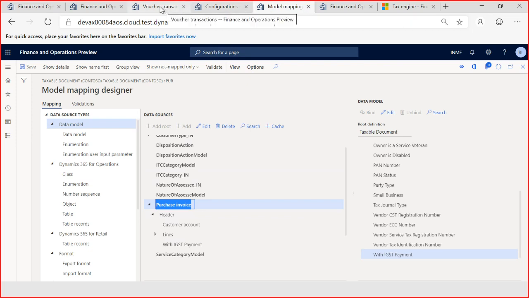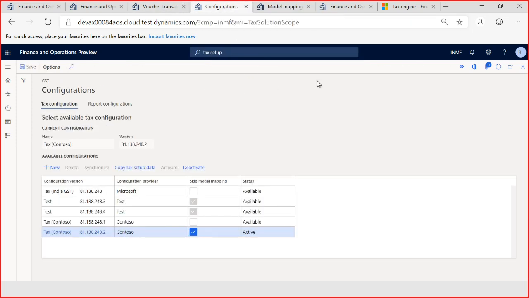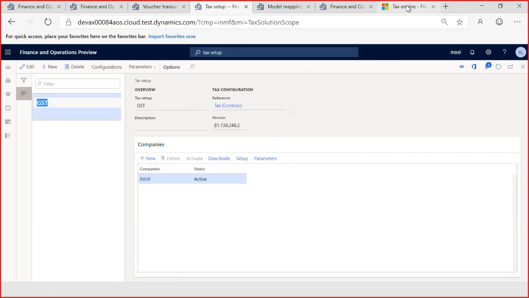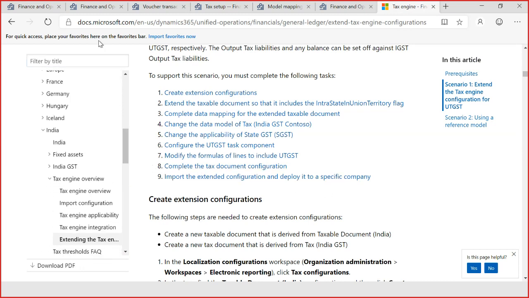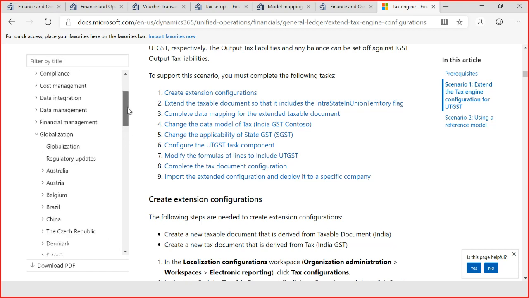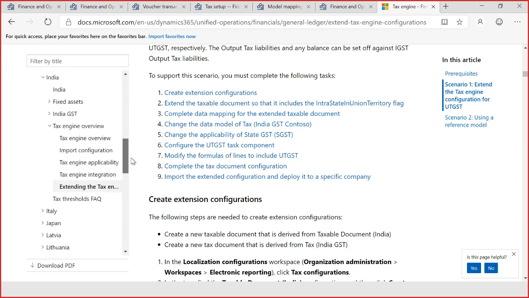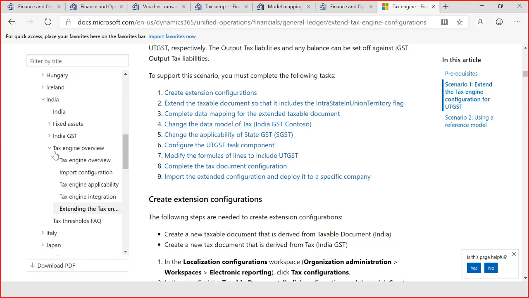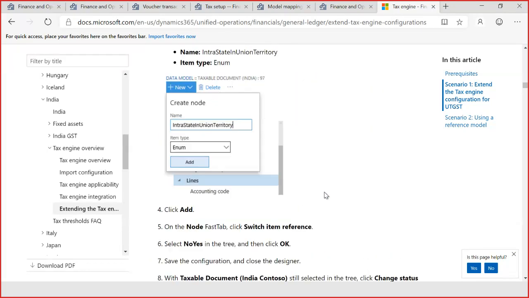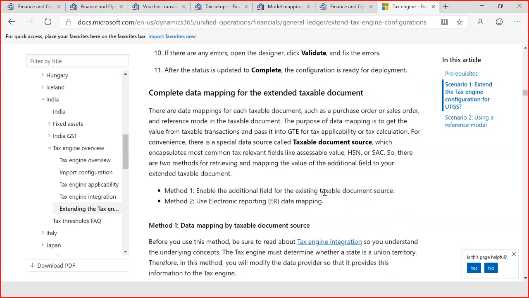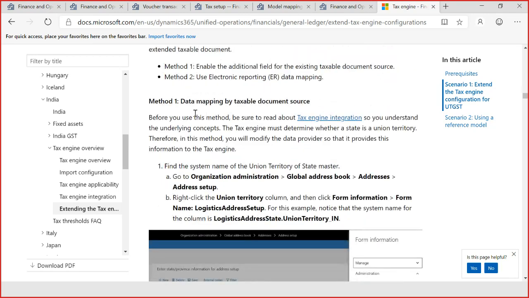Okay, and I hope you know that for model mapping, we have two ways to do it. In case you want to read more, you can go to docs.microsoft.com, under globalization, India, where we have a section, tax engine overview. We have this end-to-end extension scenario based on UTGST. Inside it, there is one section for you to understand the way to do model mapping. Yeah, we have two ways.